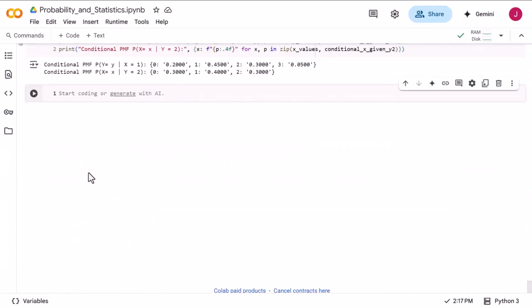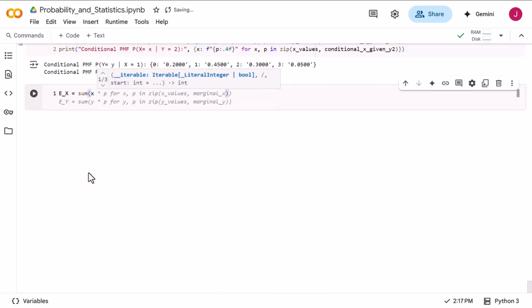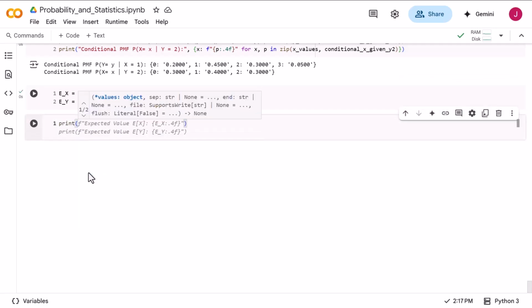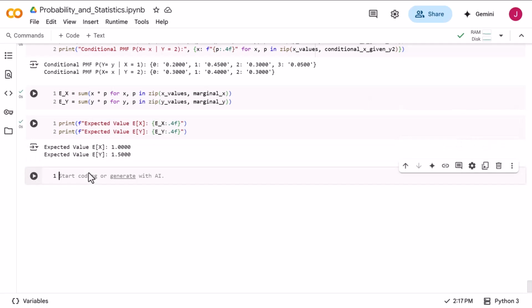We can also compute the expected value. So E of x is equal to the sum of x multiplied by p for x and p in zip of x values and marginal x, and the same thing for y. So let's print them. Expected value of x and expected value of y. This is 1 and 1.5 that we found.